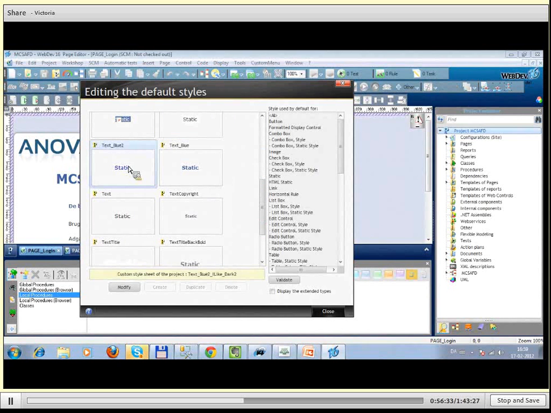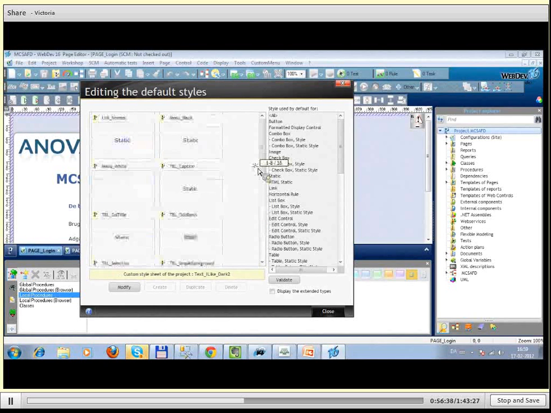This is just a text in blue. This is not text in blue. This is a normal text. So these are all the styles that I have defined in my project so far.